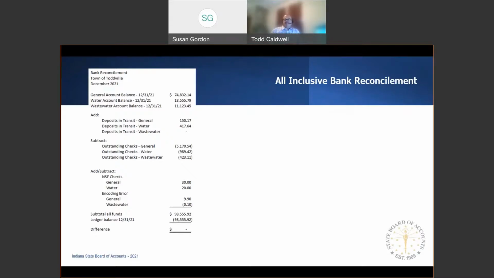And then you might have those miscellaneous type items that you might either have to add or subtract. Each of those accounts could have NSF checks in them that you have to account for. They might have encoding errors. So in this example, the general fund had an encoding error of $9.90, and the wastewater account had an encoding error of $0.10.